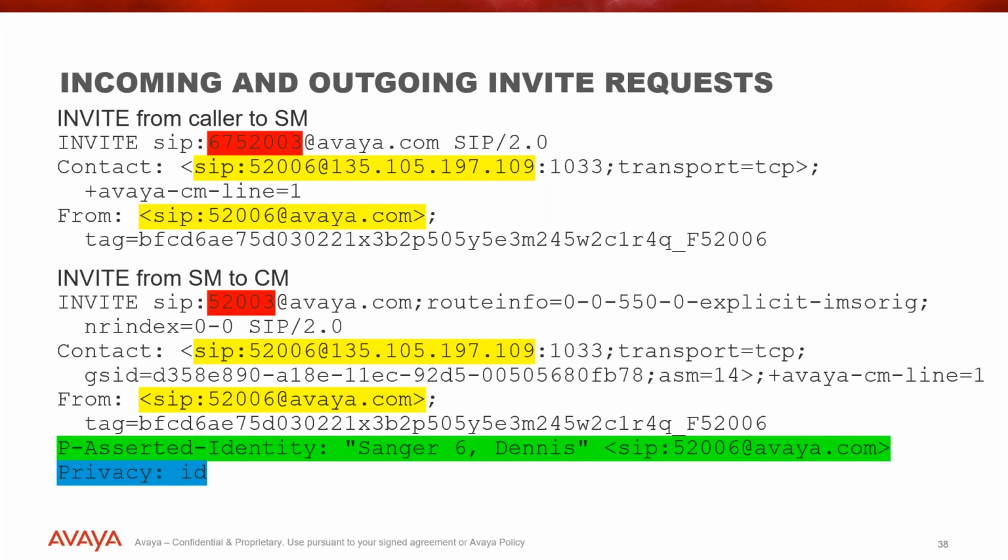The yellow highlighted parts, the contact and the from, those have not been changed yet, since our adaptation doesn't mess with the contact or the from. Session Manager has inserted the PAI. That has nothing to do with this adaptation. That's just something that Session Manager does when it recognizes that an invite is coming from a registered and authenticated endpoint.